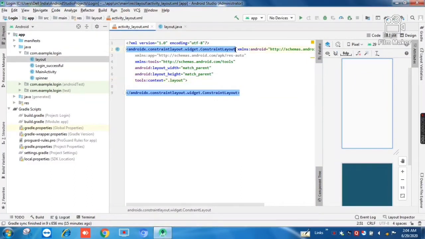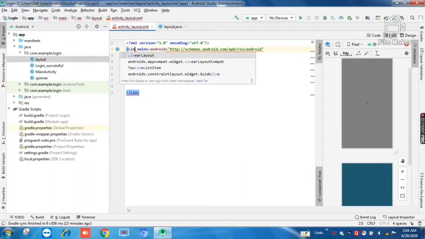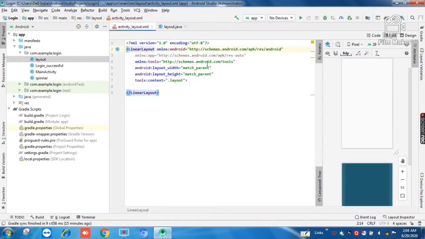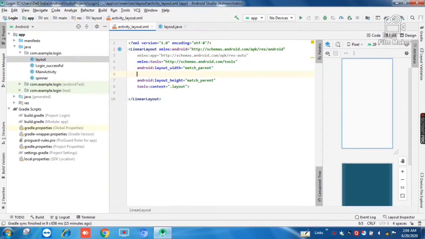First, let's change the layout to linear layout, and this time you know the meaning, and give it an attribute orientation as vertical, so that all the widgets that we will put here will be aligned automatically one below the other, and if we set it to horizontal, they will be aligned horizontally one after the other.